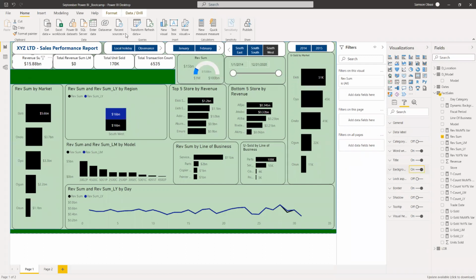Can we use the format pane to achieve this? Let me see. Can we? Okay, great. I think this will serve as well.